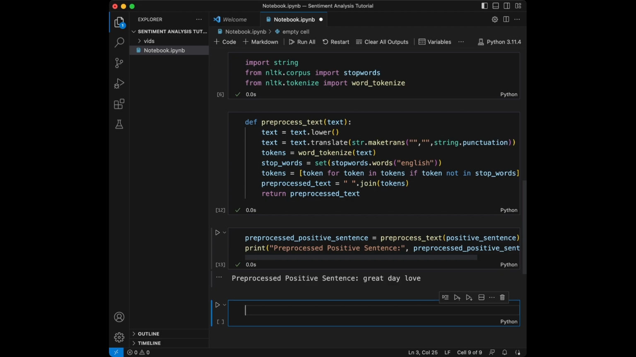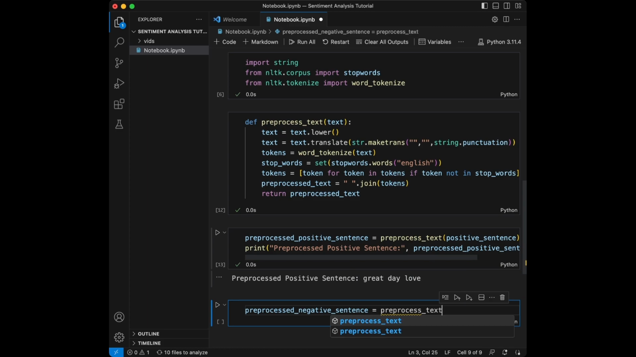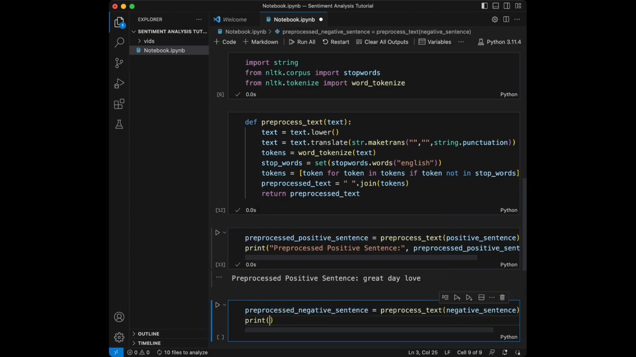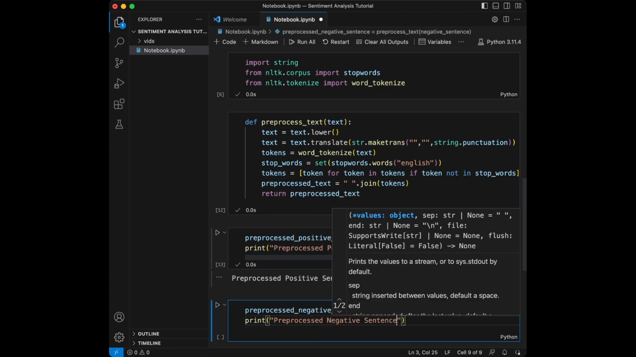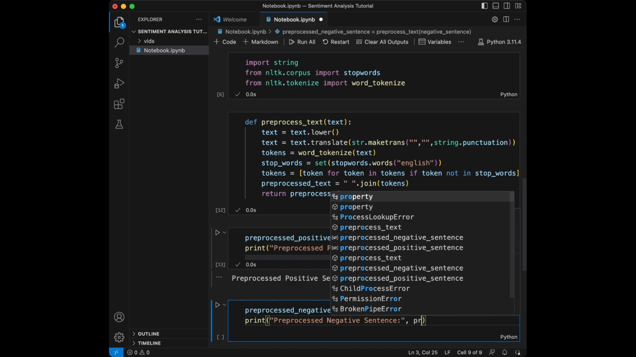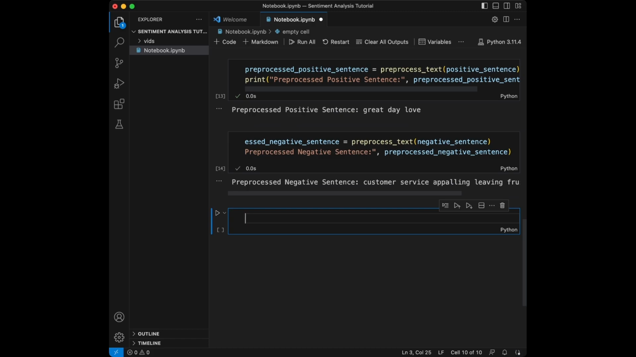Now we are going to do the same for the negative sentence we have. For that, we are going to say preprocessed negative sentence, and we are going to say preprocess text, and we will say negative sentence here. And let's print this also. Print preprocessed negative sentence. Let's run this also, and we can see the same type of sentence structure here.